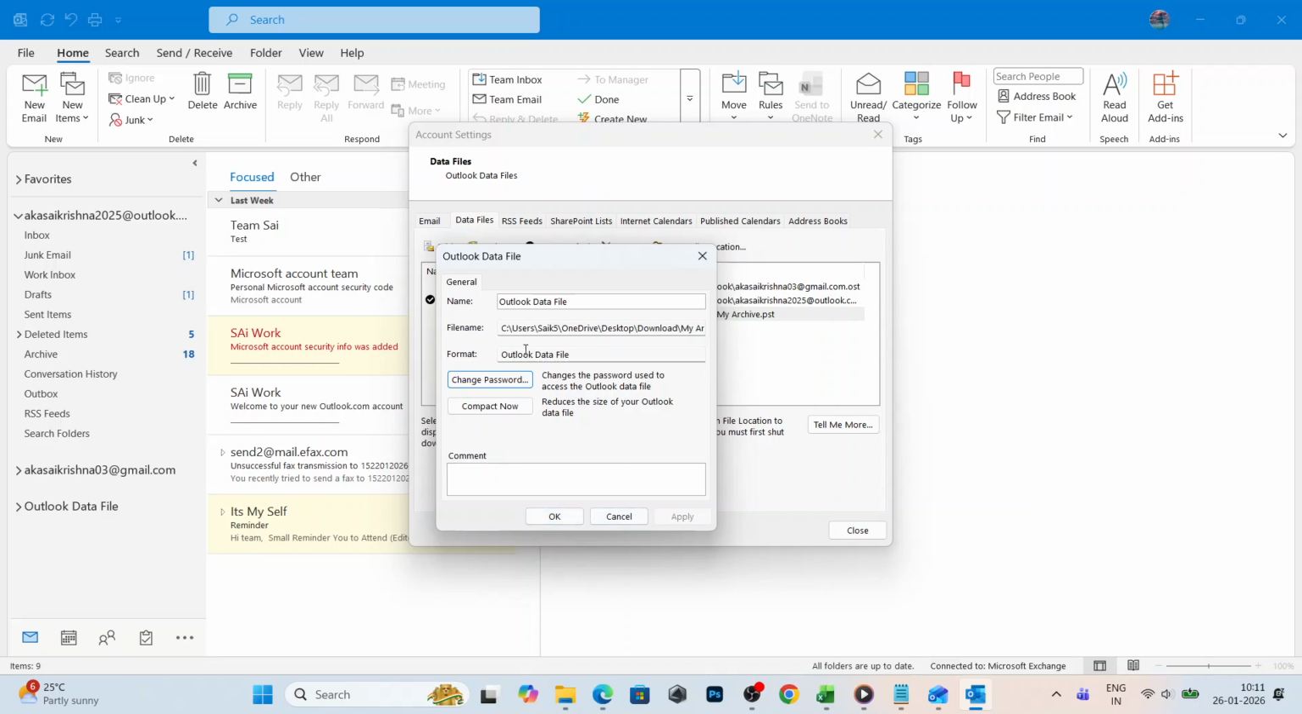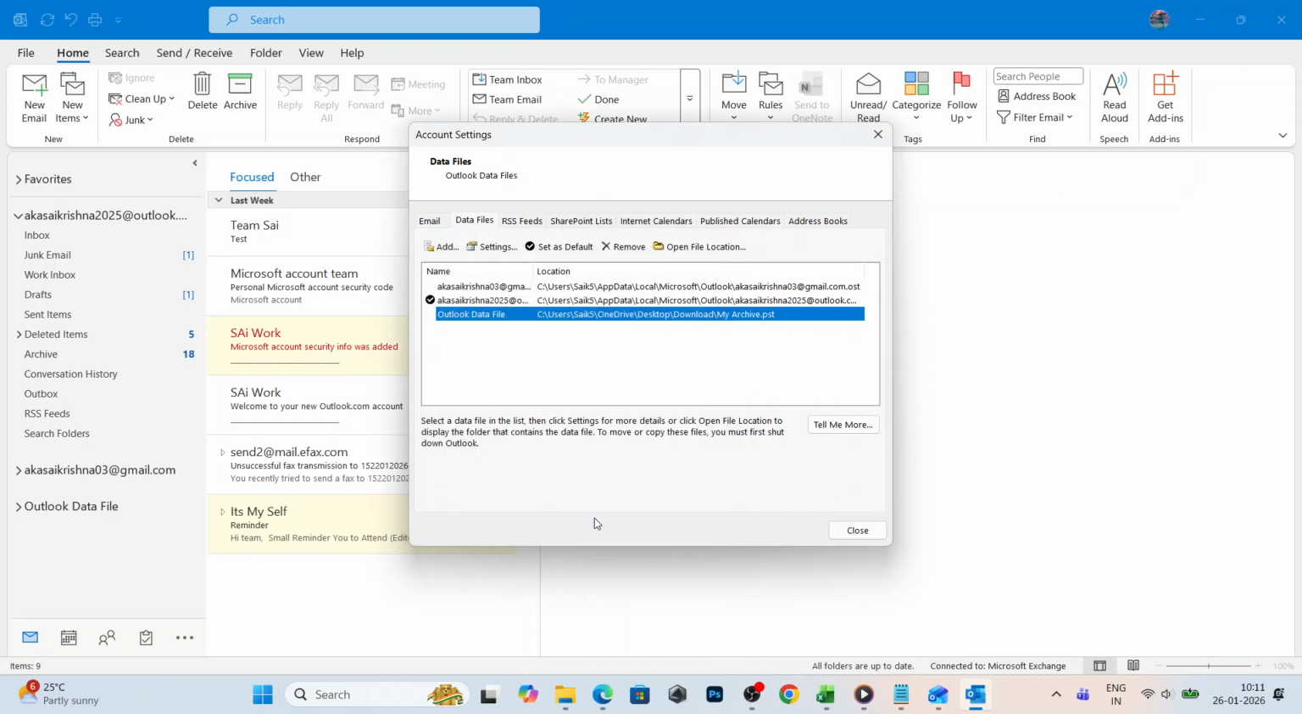From now on, when Outlook or any profile tries to open that data file, it will prompt for the password you just set. This helps keep your archived mail away from casual access on a shared or portable device.